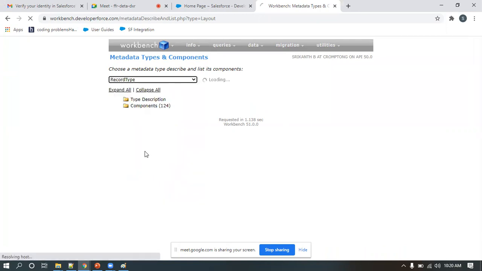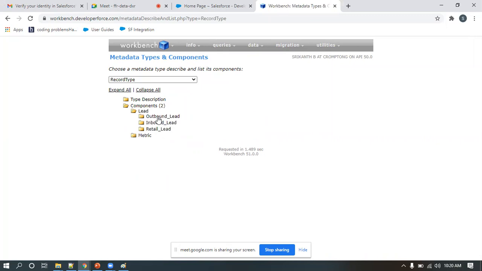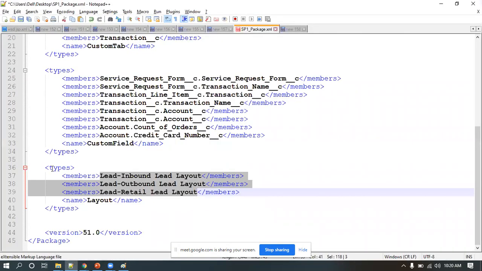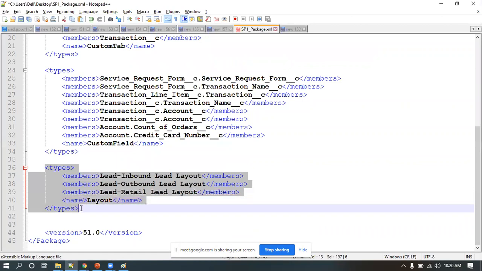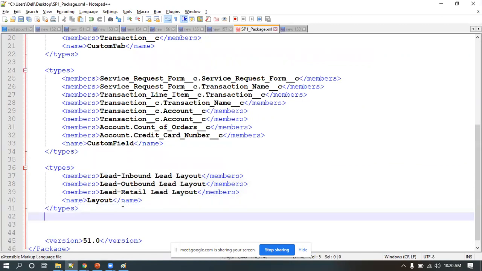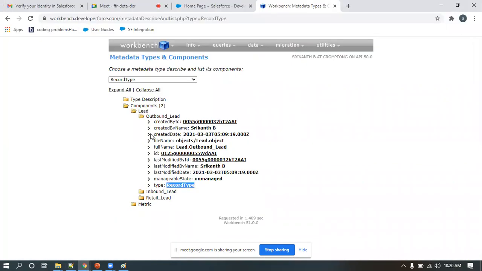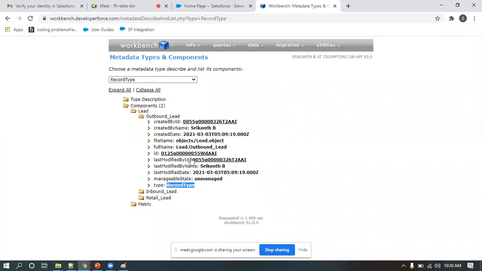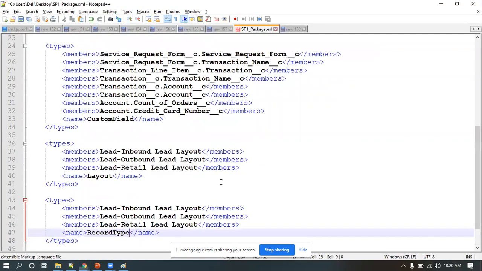See, this is a record type. Choose your record type. Click on the components. See, click on the leads. So these are the three record types. The metadata API name is record type. Now what you do, you come here, copy the same stuff, paste it, change the metadata API name to record type, and see how this name looks: copy the full name, Lead dot Outbound Lead. Then for inbound, the full name.